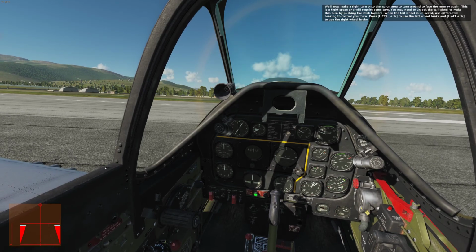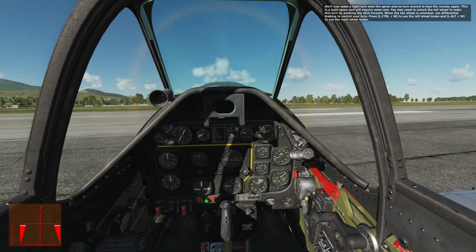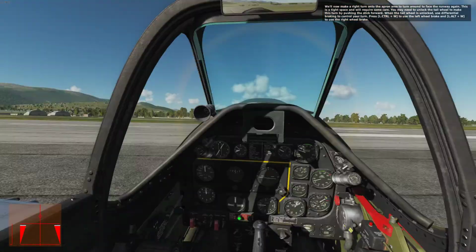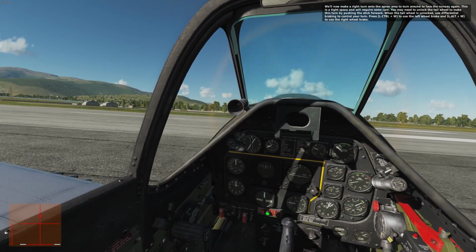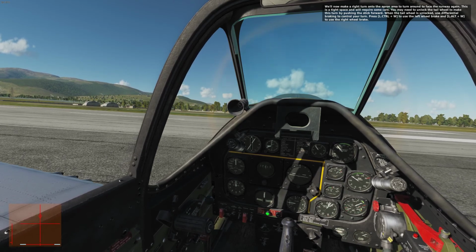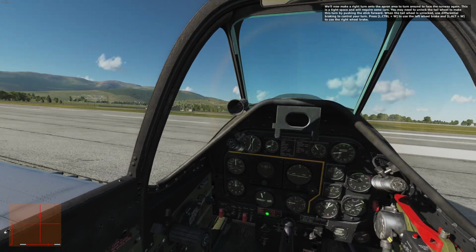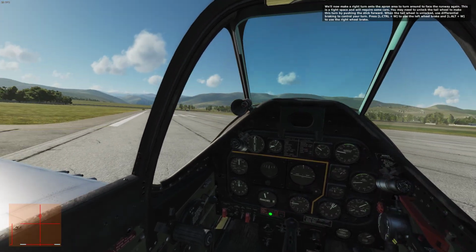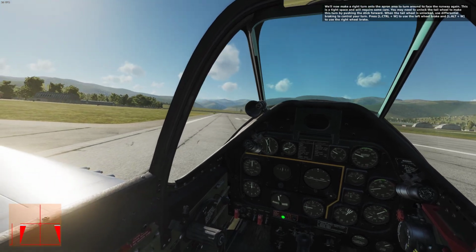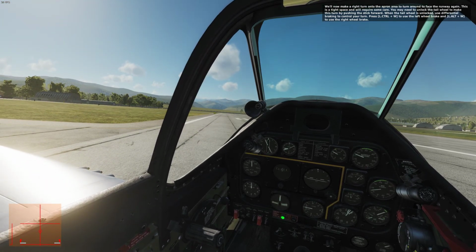We'll now make a right turn onto the apron area to turn around to face the runway again. This is a tight space and will require some care. You may need to unlock the tail wheel to make this turn by pushing the stick forward. When the tail wheel is unlocked, use differential braking to control your turn. Press left shift plus W to use the left wheel brake and left alt plus W to use the right wheel brake.